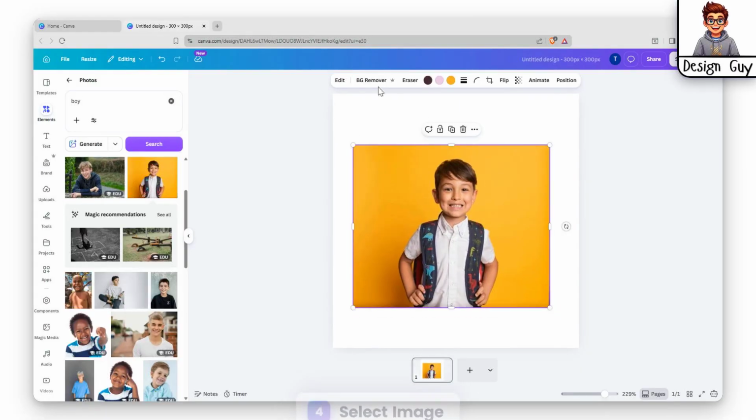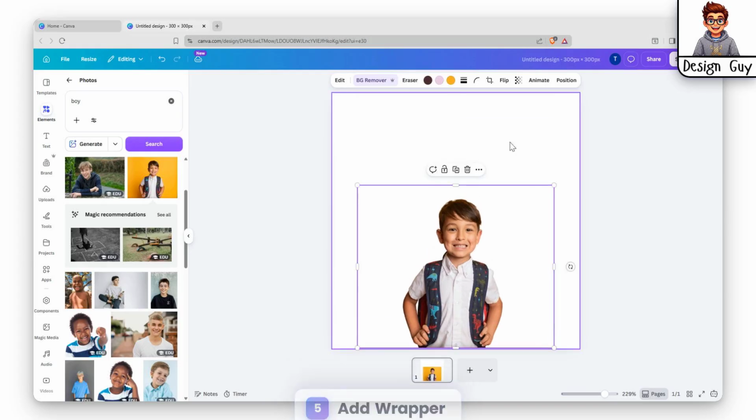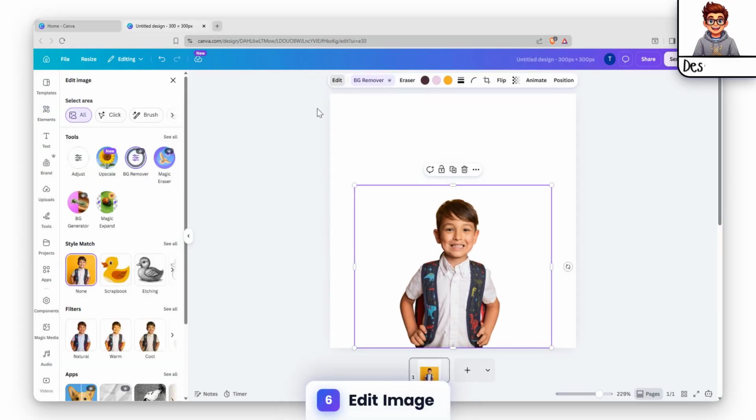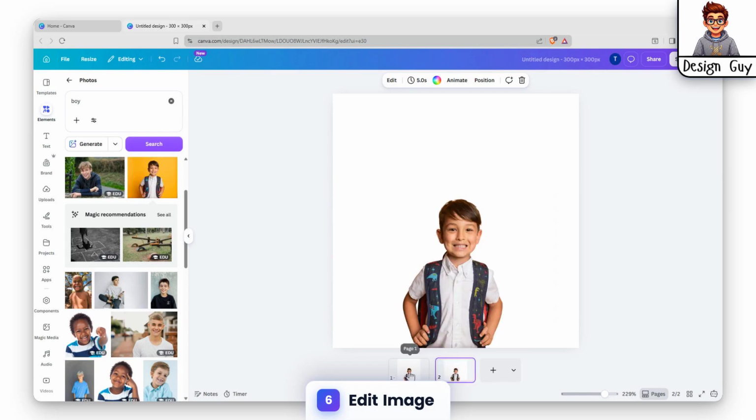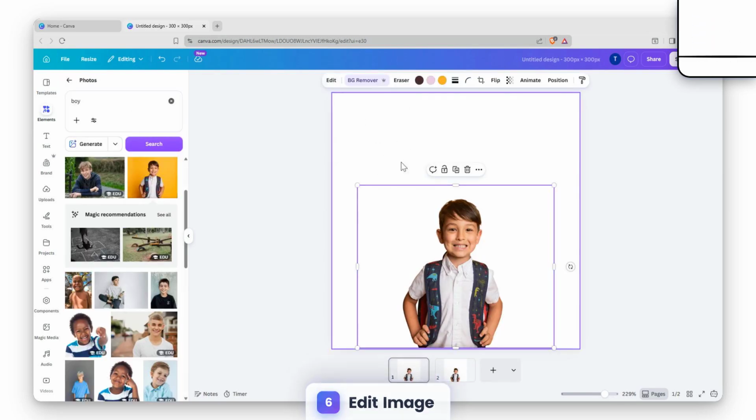Select this image here. You can also add a different wrapper. Click Edit, then choose Magic Expand or BG Generator. First, duplicate the page by clicking it, then select Try Both. Finally, select the image to apply your changes.